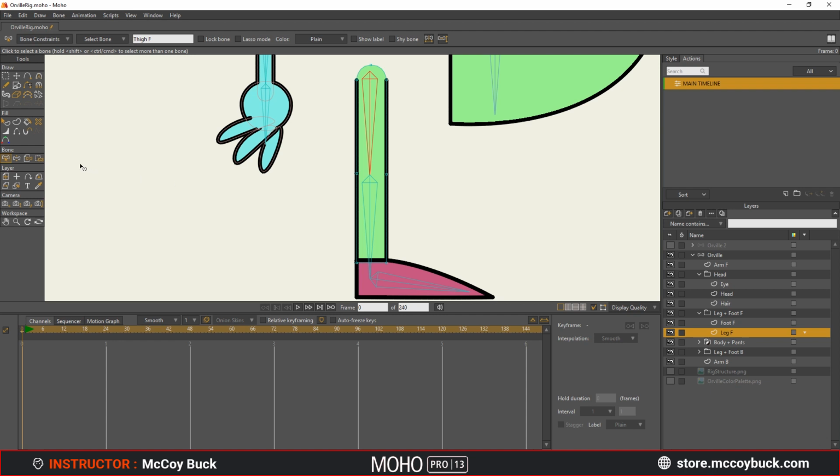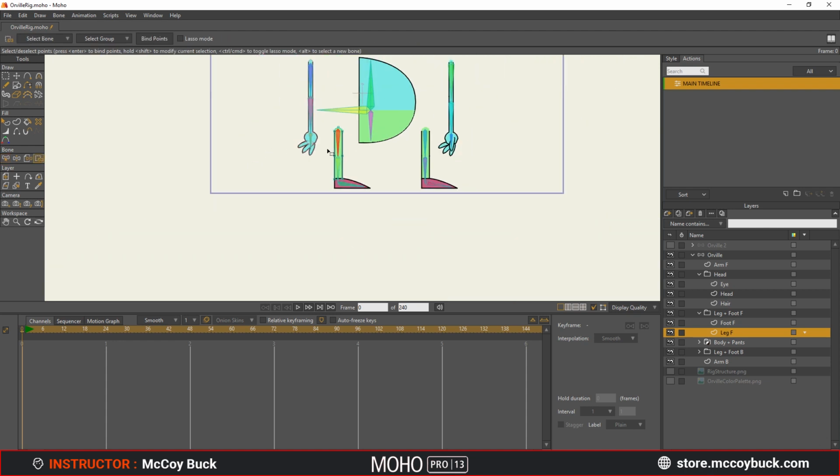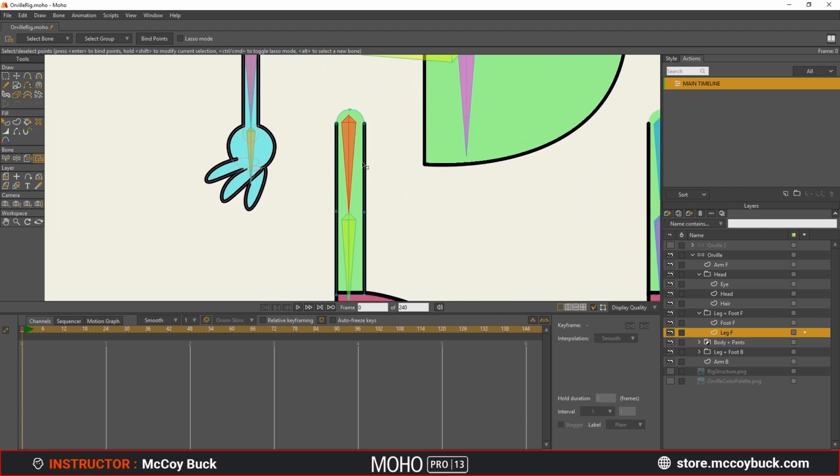So with this layer selected and that bone selected, I'm going to come over here to the bone panel and select this icon right here, which is bind points, or I on the keyboard. So I'm going to go ahead and select that. And now you're going to see each one of these bones has a distinct color. The reason for this is pretty cool.